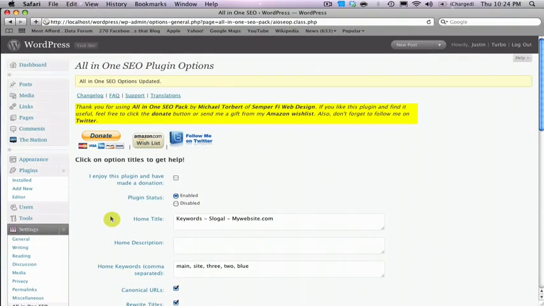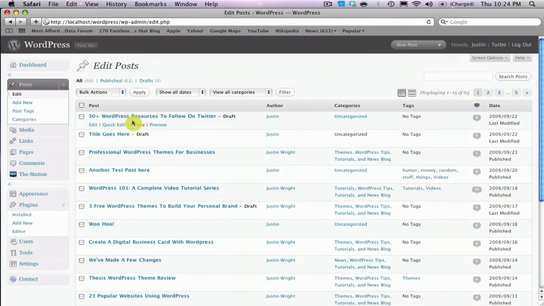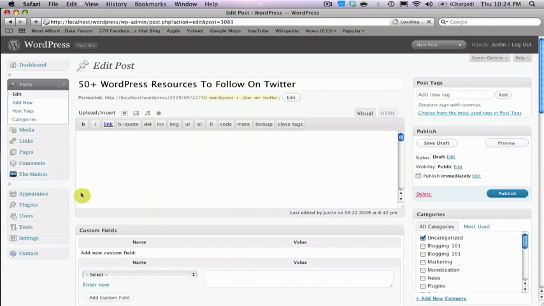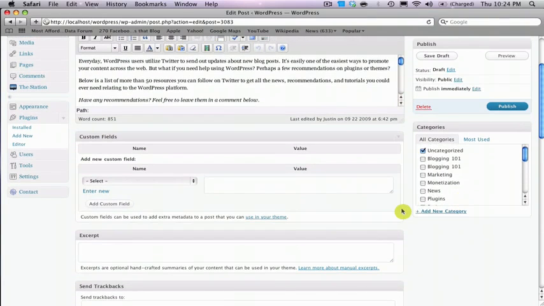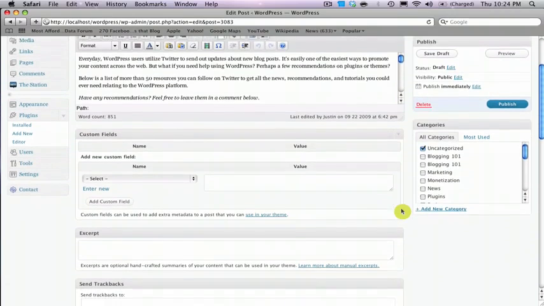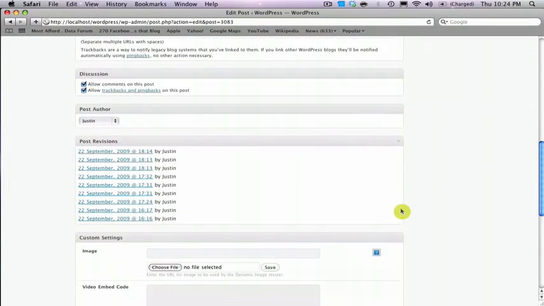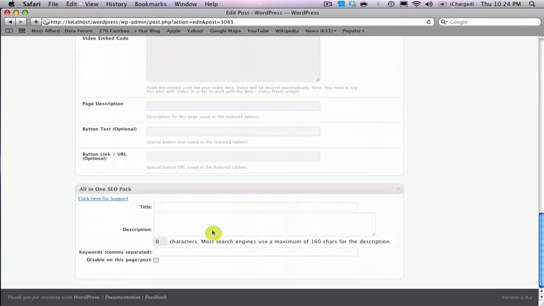And the only other thing that I wanted to show you is this plugin also adds a new field underneath. Let's go down here. So underneath your post, when you're normally writing a post or a page, it works on both of them. You'll see that the All-in-One SEO Pack actually adds a new box down here. And this is actually really cool because this is the main reason why a lot of people use this plugin. So what this box does is it allows you to specify the title, the description, and the keywords for any given post or page that you're writing.